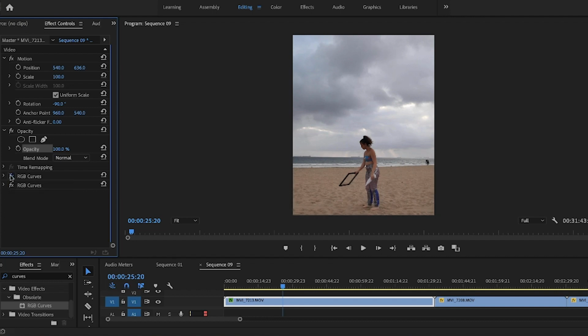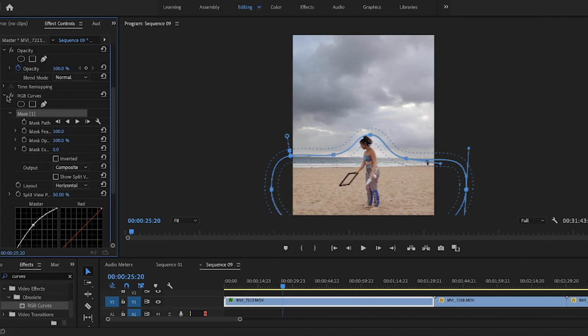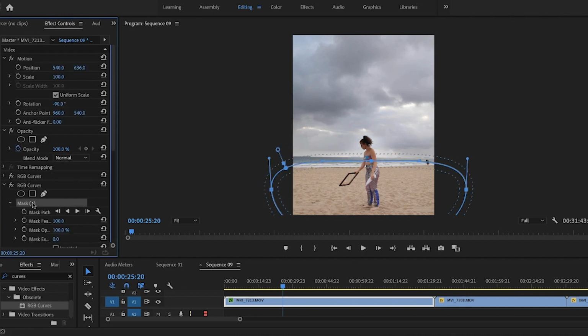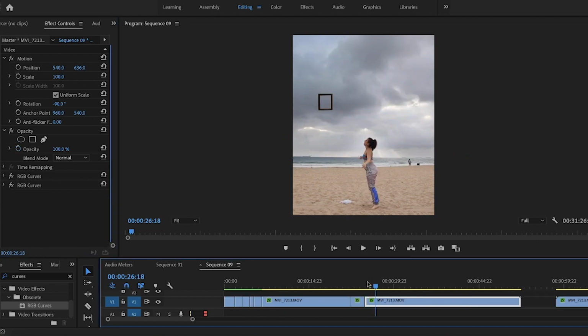This shows the two RGB curves layers that I used to brighten up just a portion of my body and the sand so that it was kind of an HDR kind of effect where you can see myself and I'm bright, but the clouds are still dark.